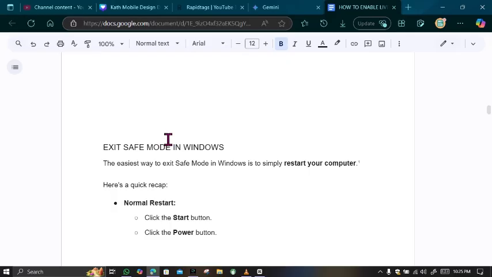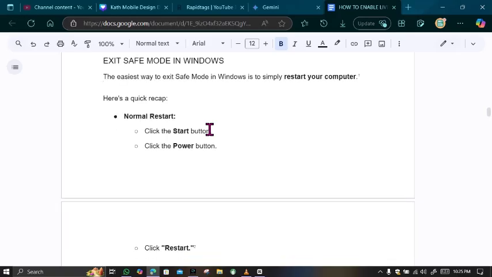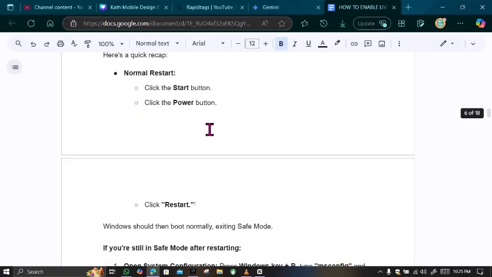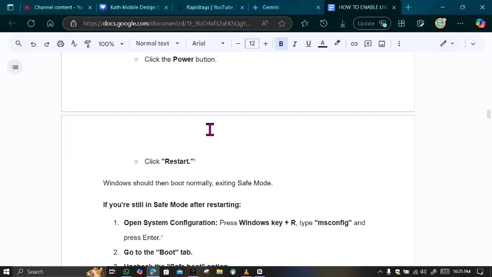The easiest way to exit safe mode in Windows is to simply restart your computer. You click on the start button, click the power button and click on restart. Windows should then boot normally, exiting safe mode.